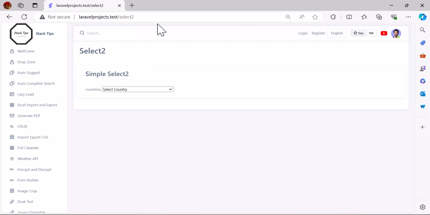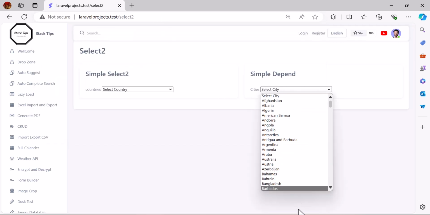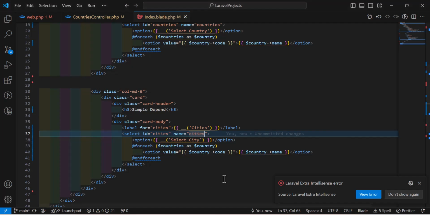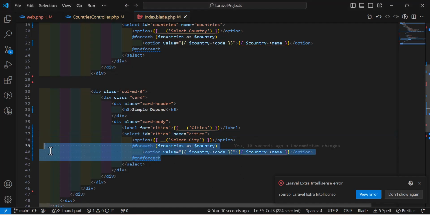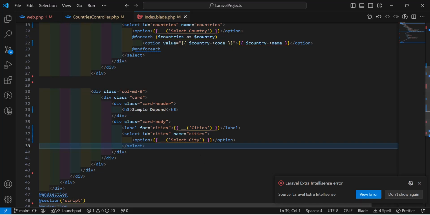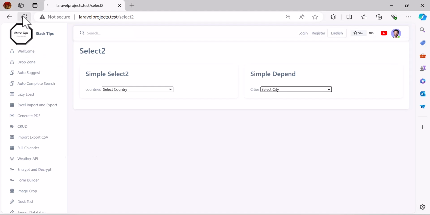Let's go back here and let's refresh. Okay, we got our cities also, but we don't want to loop the countries in here. So let's remove. So now let's go and create our route, controller and functions.